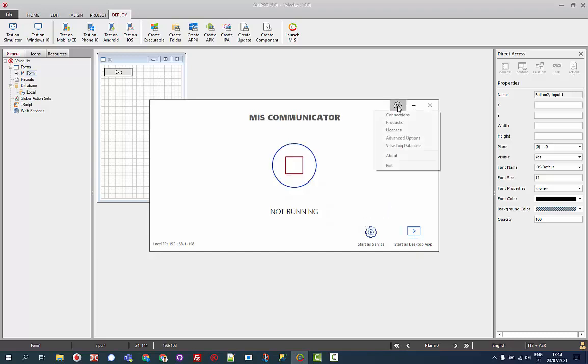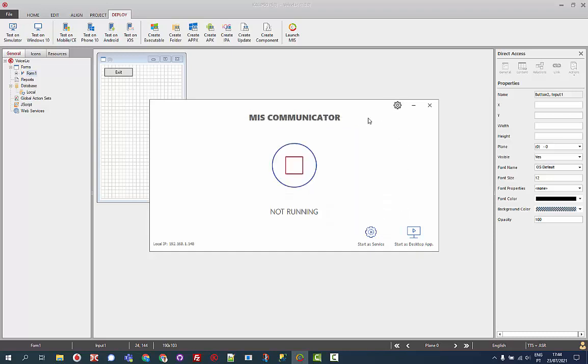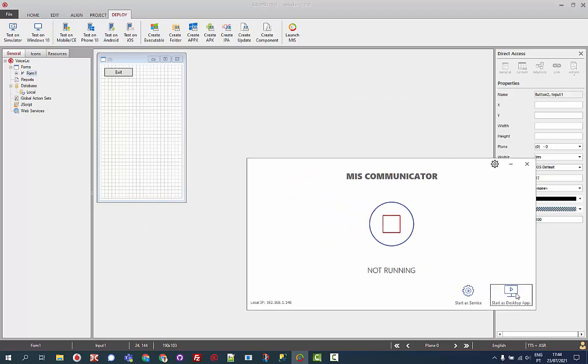Exit. Let me just note, the 8 days, this is not the end of the license. This is just the time that you can have the license without internet. Okay, so the end of the license will be by the end of this year. Okay, so let me start this.